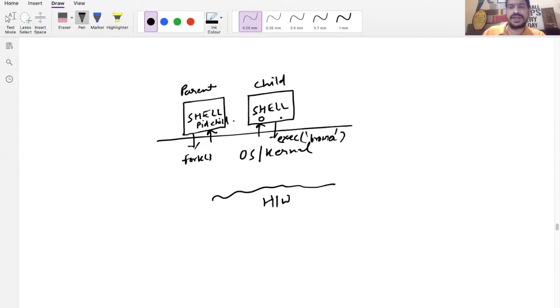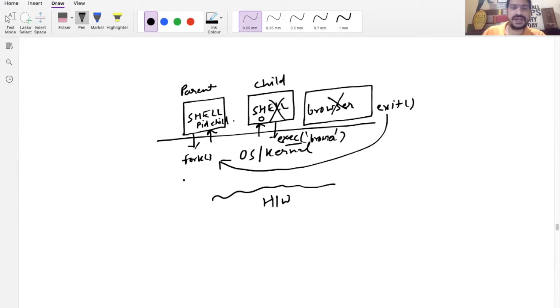Once we do that, because exec, when it executes, will remove its own process from where exec has been called. So it has been removed, and it will load the new process that exec is going to execute. And once this browser executes its process and is closed, there is an exit, and this particular exit will load the shell again from the secondary memory to the main memory.